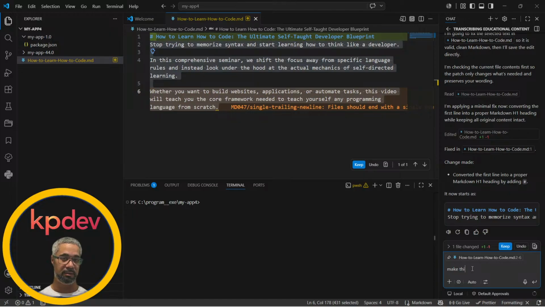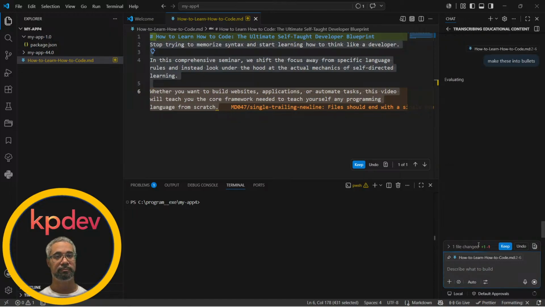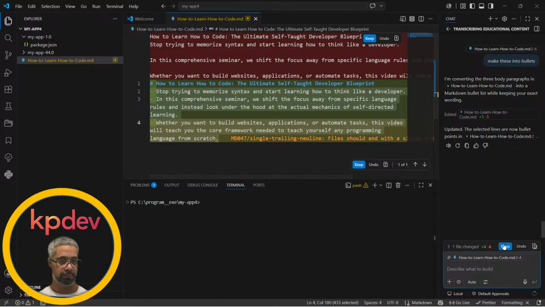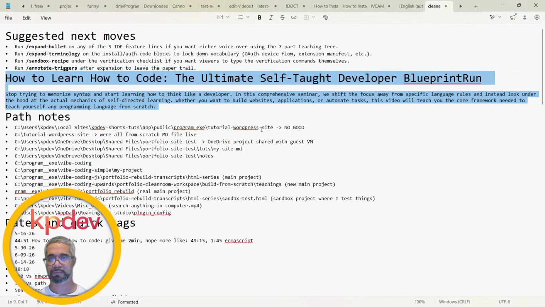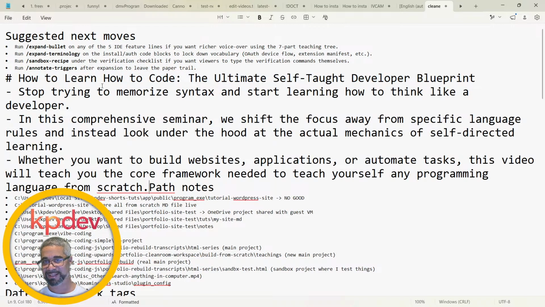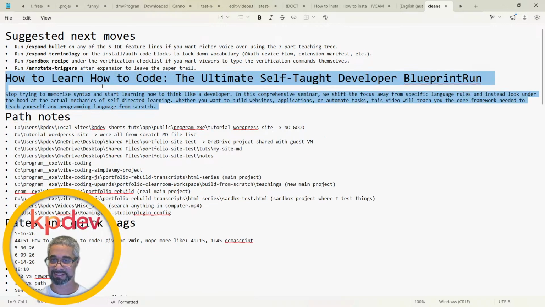So make these into bullets. There you go. It's a simple dash. That's it. Keep. And I can take this now, control copy, and hopefully it will work in here. All right. This is not working for me at all. How did I manage to create this in the first place? That's a good question.